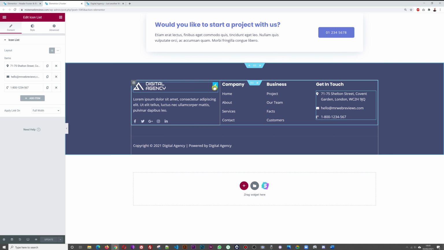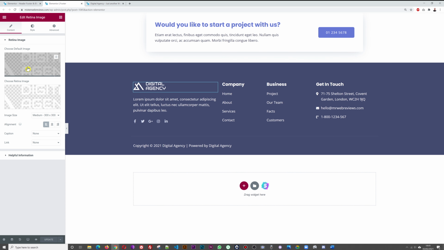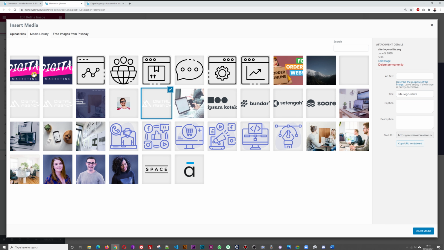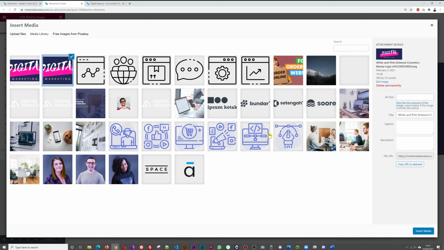So now let's go and change our logo here. As you can see, we have the image for Retina display and the regular resolution. So click on that, and we're going to select our logo again. So this is the one, insert.